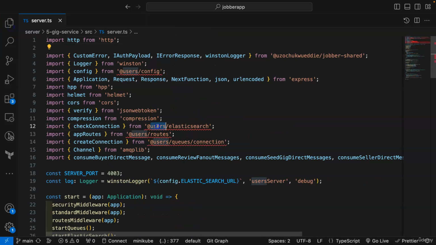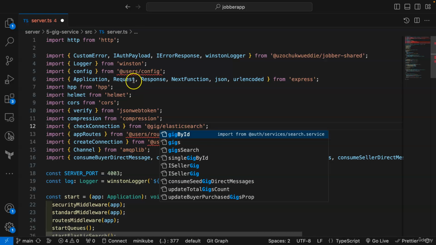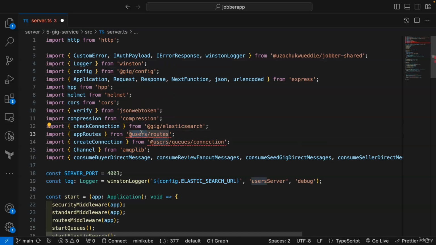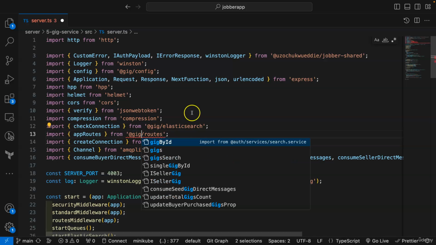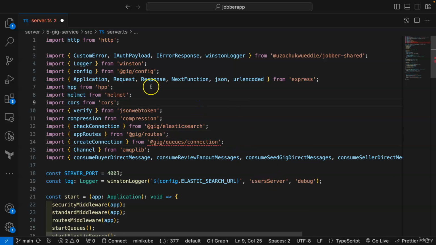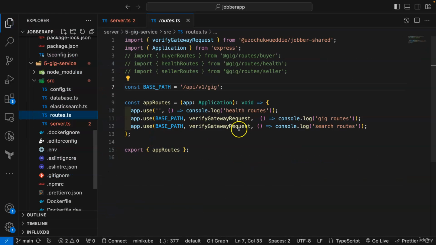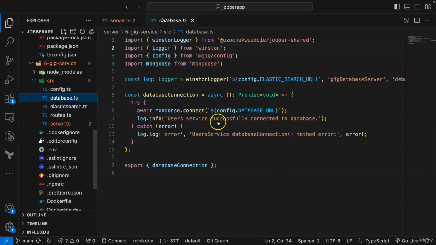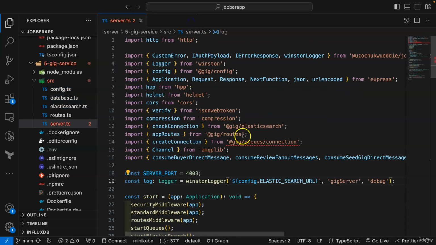So here it's going to be gig, this is going to be gig. Anywhere you have users, just change them to gig. It's fine if you have this error. Here I will change this to gig. I think the route, we don't have any. Okay, we don't have any logger. Here I've changed this. For the database, I changed this as well. Okay, so this is fine, at least for now.